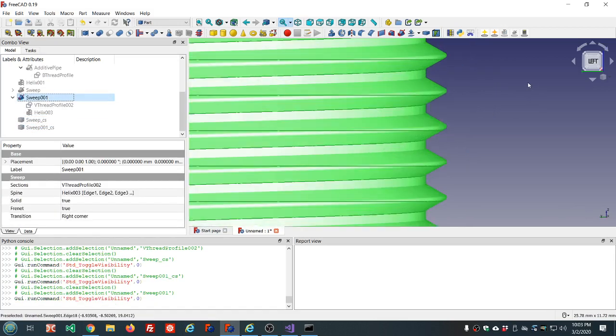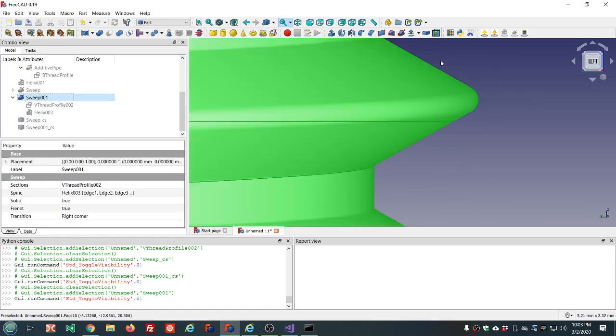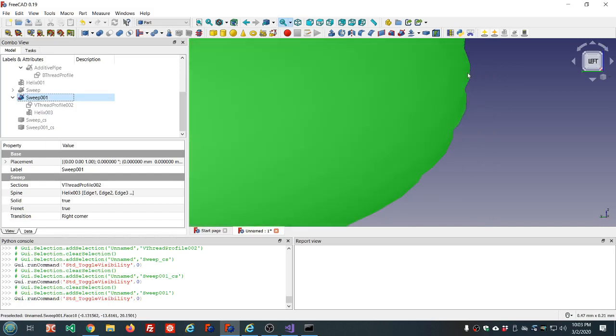Now if we zoom in really close, you see how it's kind of jagged? You don't see that in the cross section. And these are like micrometers. Very tiny.